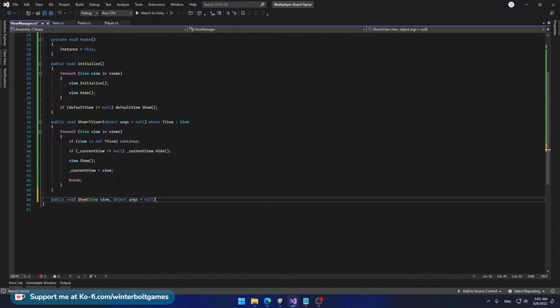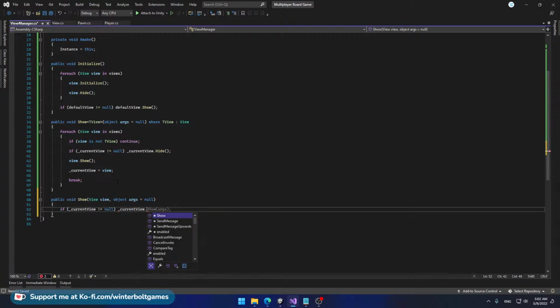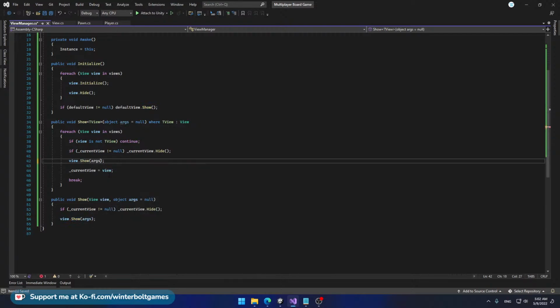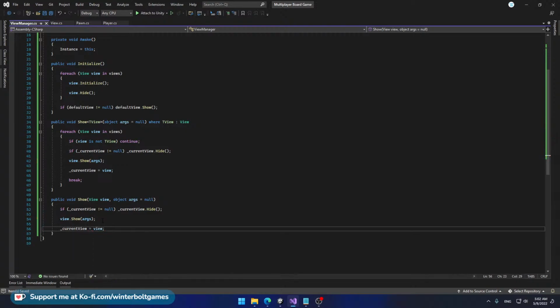and just like we did before, we supply an object parameter called args, and right here we're going to say if currentView is not equal to null, then currentView.Hide(), okay? Then we show the view and supply the arguments, and we need to do the same here actually, okay? Then we're going to assign the current view to the view we're trying to show. That's pretty much it for both show methods.